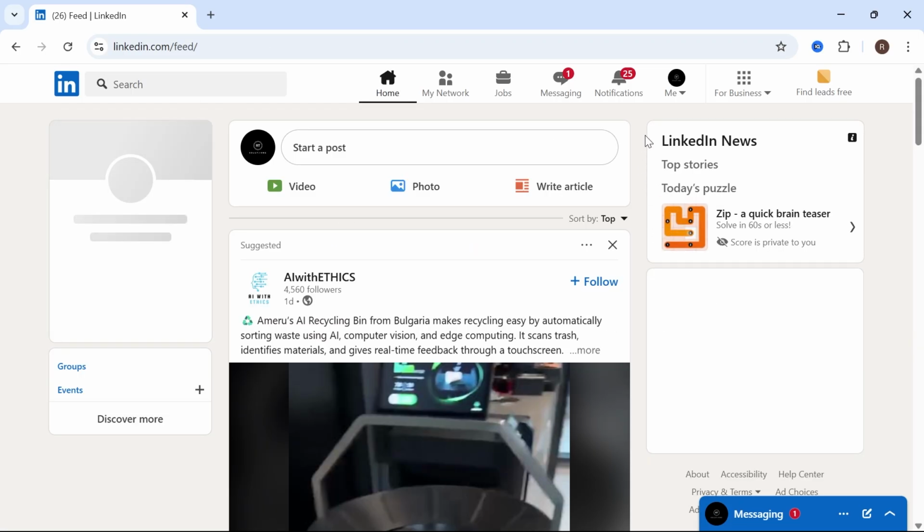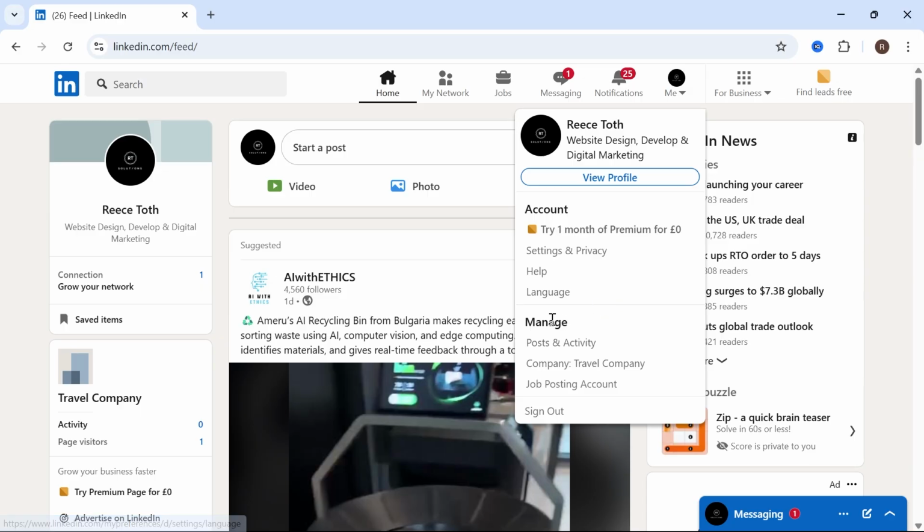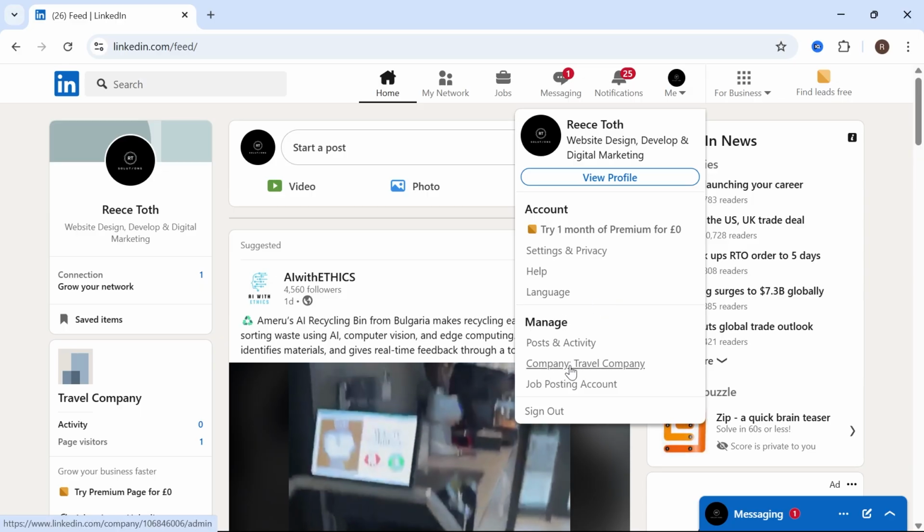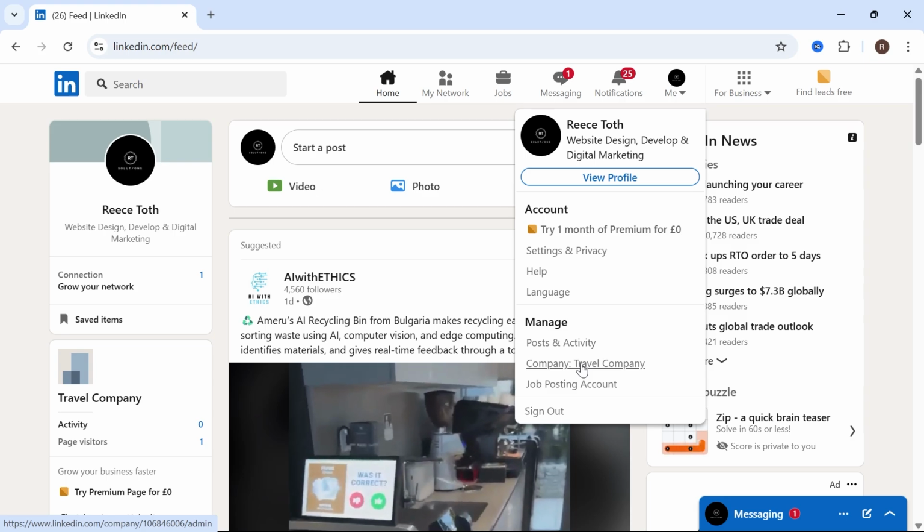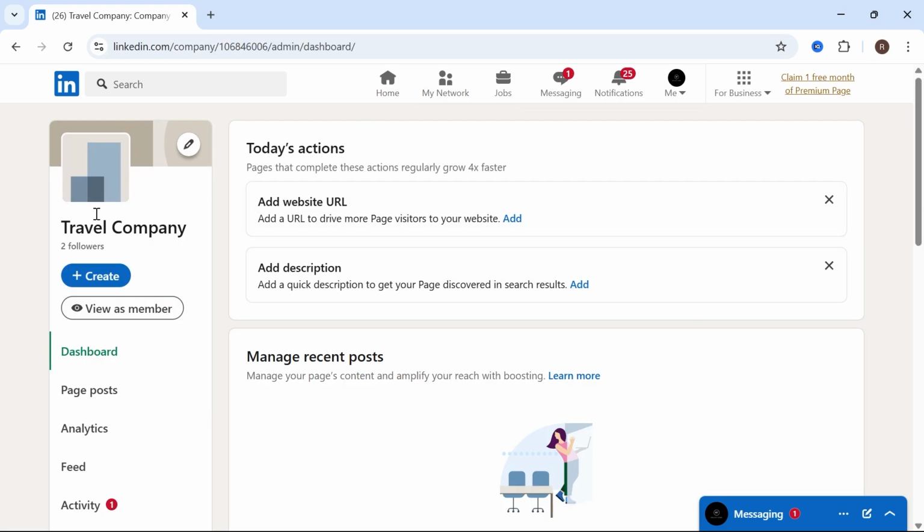Now, once you do have a page set up, we can click on Me in the top navigation, and underneath Manage, you're going to be able to see all of the pages that you have set up. So from here, just go and select the page that you've already created, and that's going to take you over to your business page. Now, obviously, a business page is different from your own personal profile.